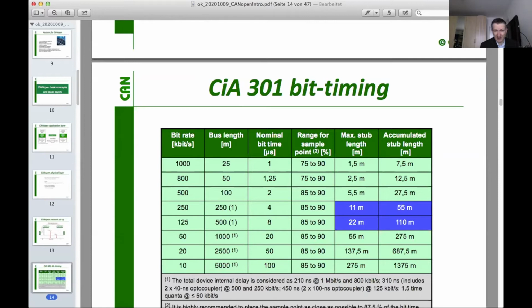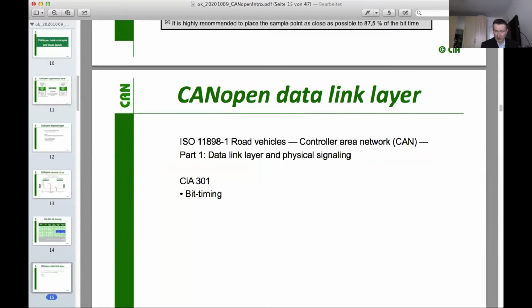For the Lift, it is 125 kilobits per second and 250 kilobits per second. You could remember this number if you're not in a lift yet, but this is good to know in there.